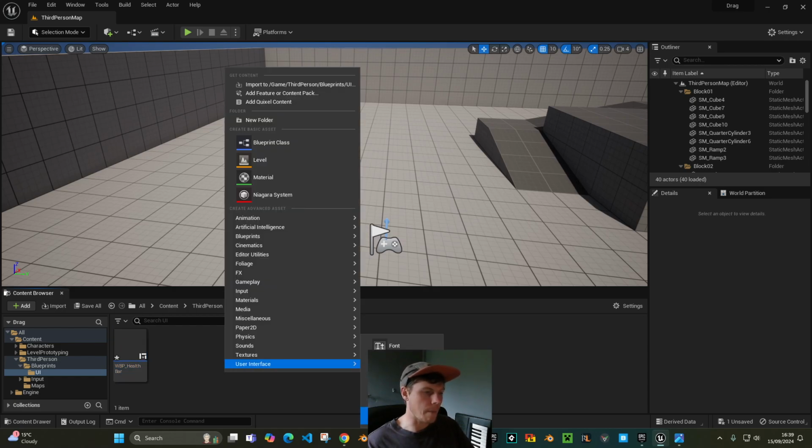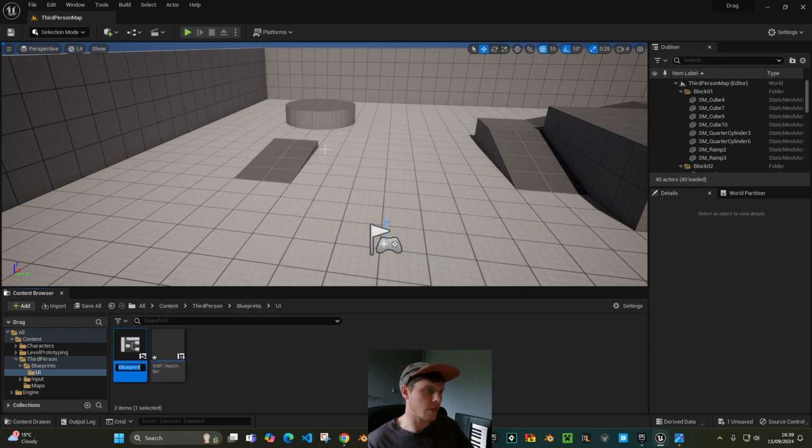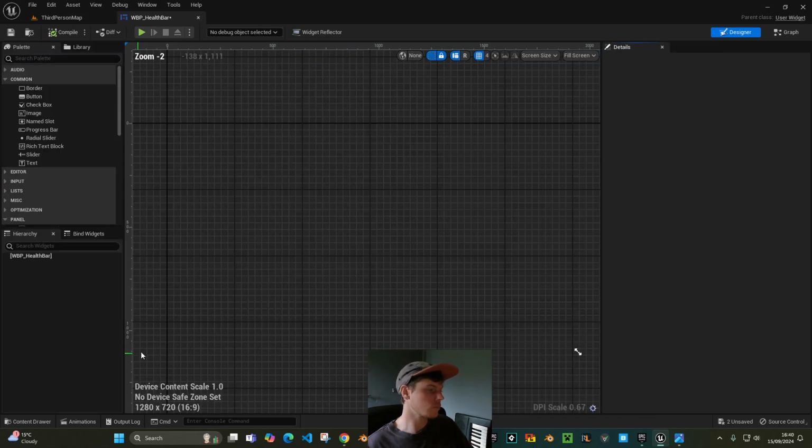I'm also going to create a main HUD. So this is going to be the central hub, the HUD that I'm going to put all of my individual widgets on. So my health bars, my ammo counters, some stuff like that. So this is going to be WBP underscore MainHUD, and let's start with the health bar.